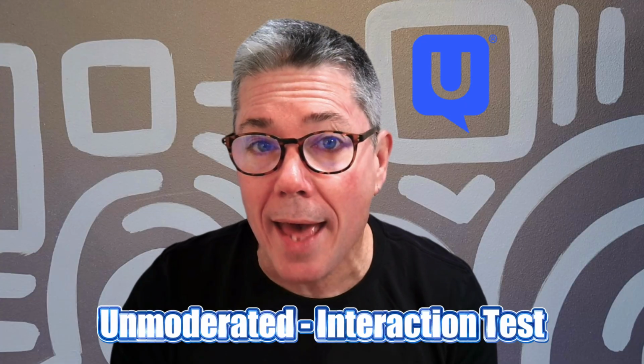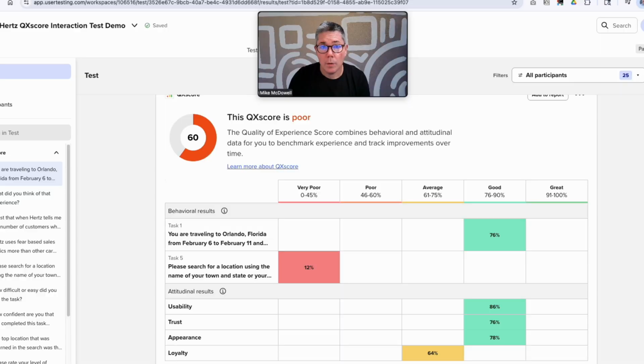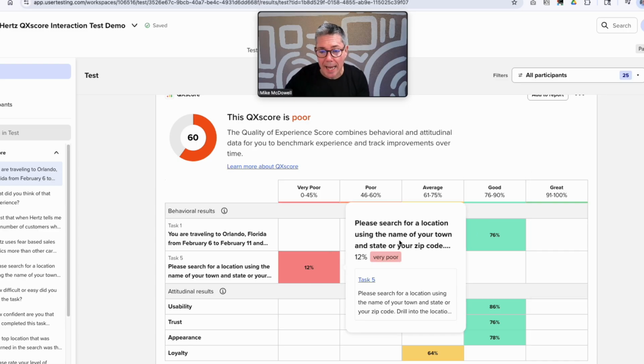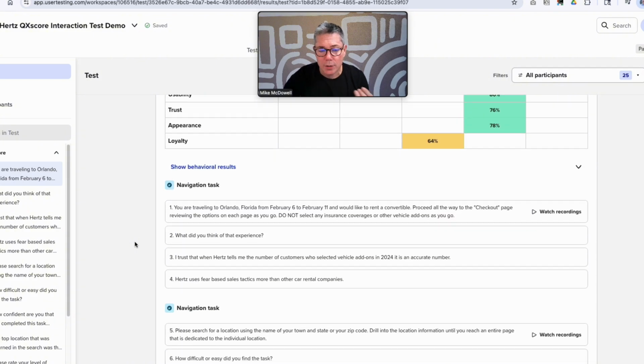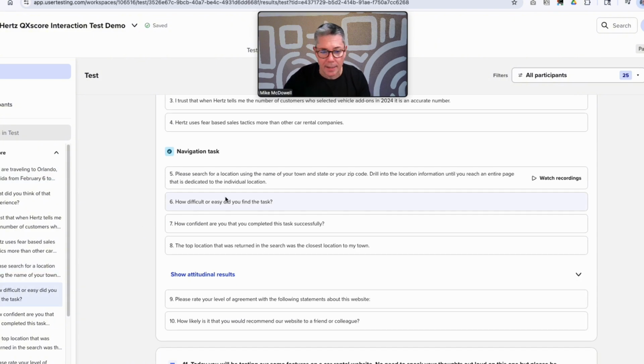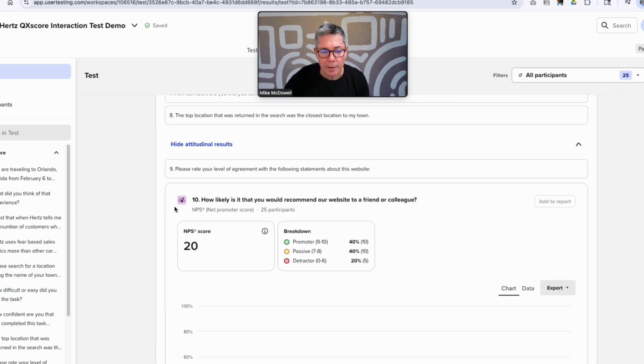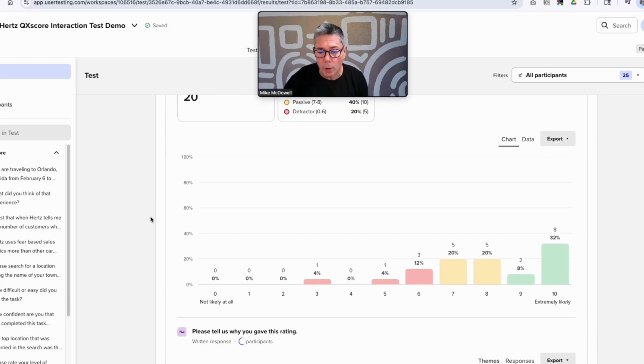So what do you get when you run an interaction test? One of the biggest things you can get is the quality of experience score, the QX score, which actually shows you the combination of people's ability to complete tasks here, 76%, 12%, and how they felt about those tasks after they were done. So it's a combination of behavioral and attitudinal feedback. So you have that. You have lots of other survey style questions that you can ask, like things like how difficult did you find it, how confident are you, etc. You've got down here even the beautiful Net Promoter Score is here.